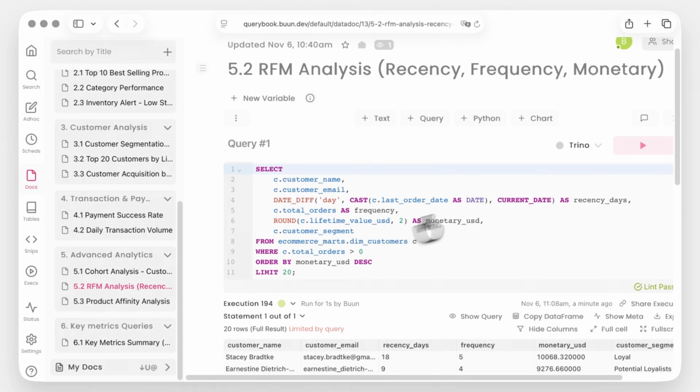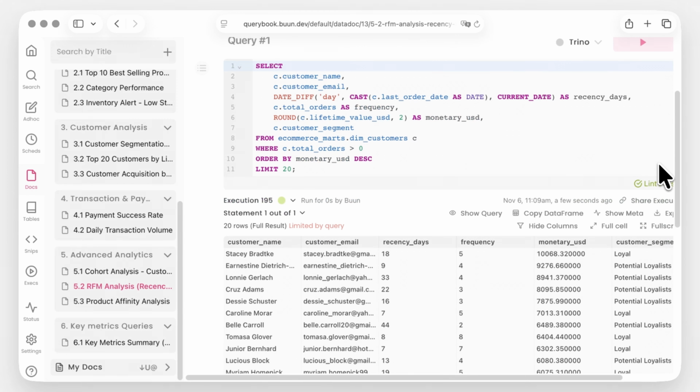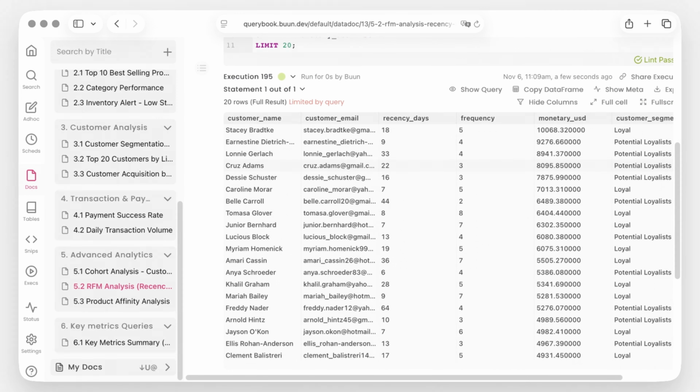Click Run to execute the query. The results show our top customers by lifetime value, along with their recency and frequency metrics. The customer segment column shows the RFM classification that dbt computed. You can see champions, loyal customers, and other segments. Marketing teams use this to identify high-value customers for retention campaigns and at-risk customers for re-engagement campaigns.